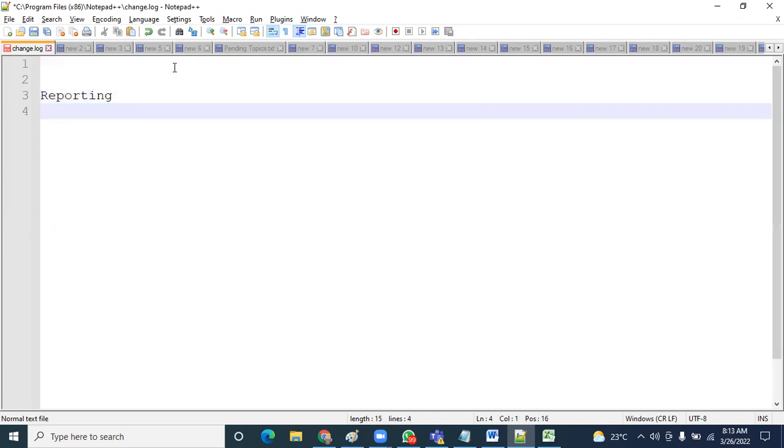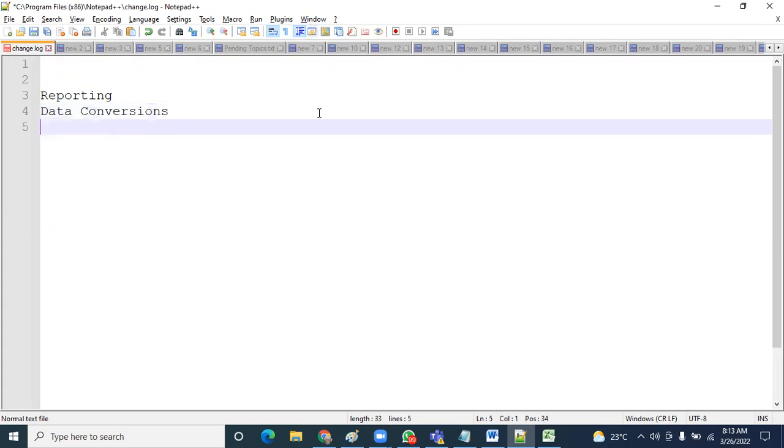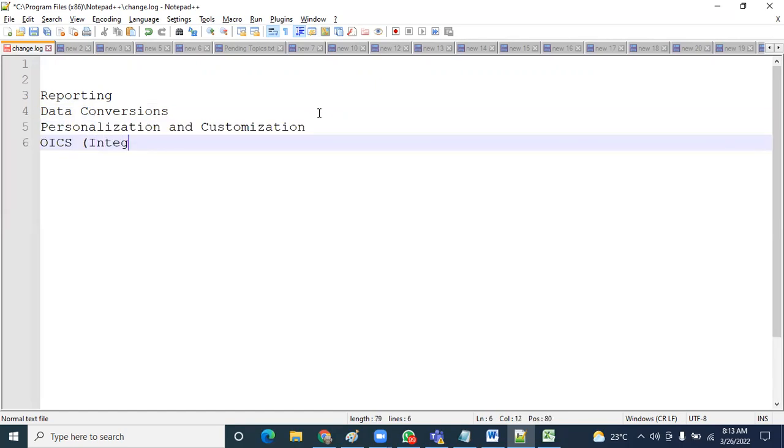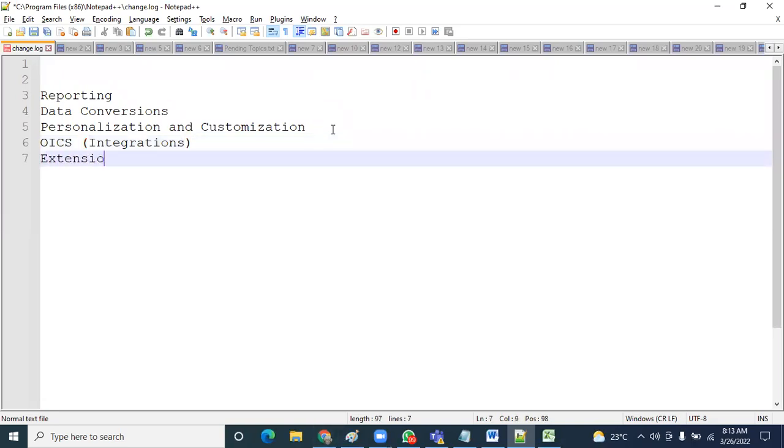After that, we will find reporting, and then data conversions. And after that, we will be finding personalization and customizations. Then OICS integrations. And then we are going to find extensions, nothing but value sets and flex fields and lookups. This all comes over here.